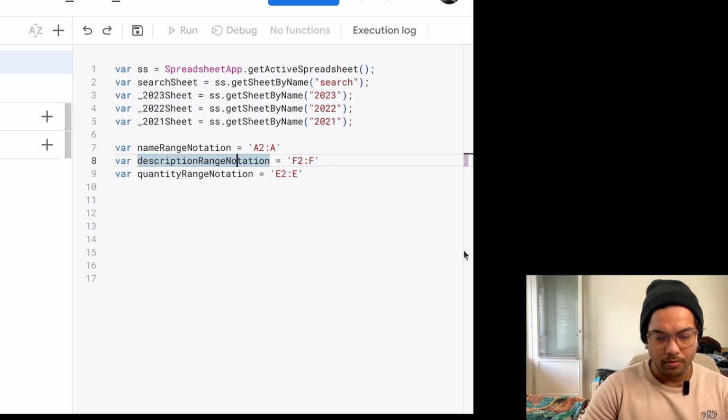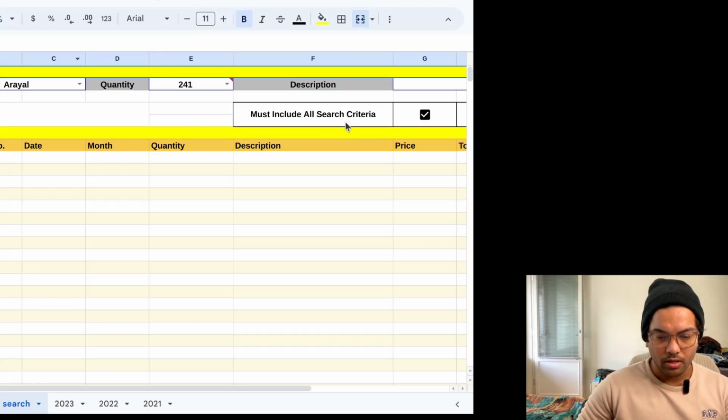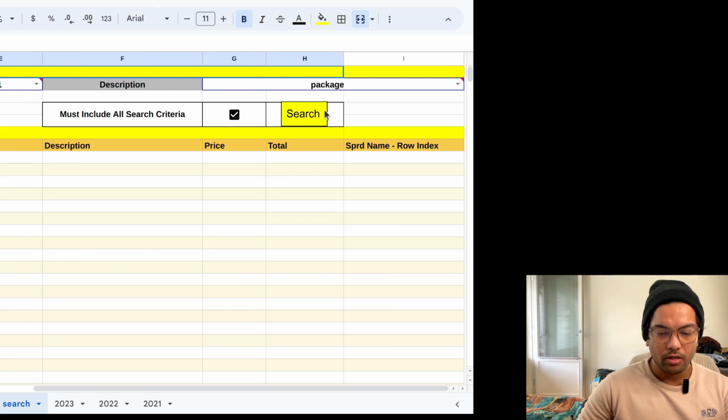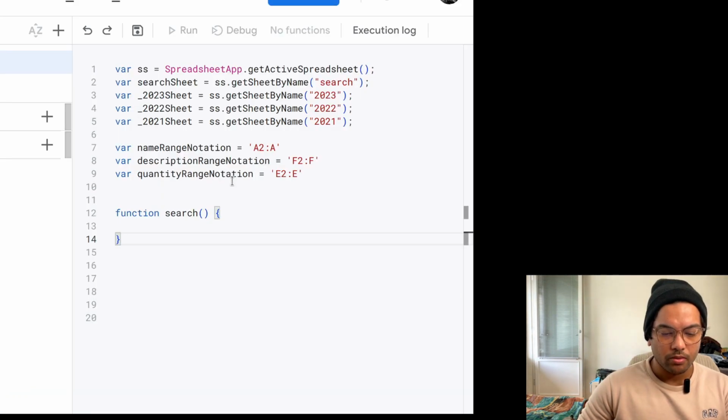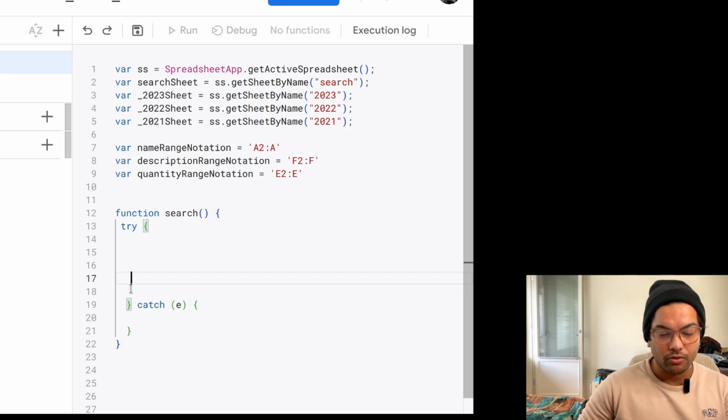All right, let's move on. First, we'll create the function search. It will be the function that will be assigned to the search button in this Google Sheets. But for now, you must know that this is the function that will orchestrate all the search operations. So this is the top function that will call all other functions inside. Of course, we're going to implement a try and catch block.